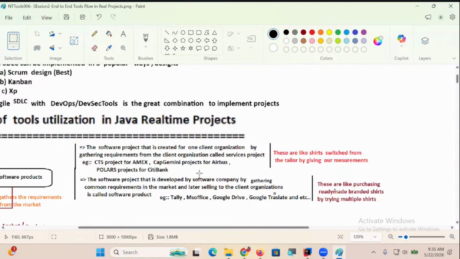You observe? Tally, Google Maps, they are products. Why? They are not developed by keeping one individual in mind. They were developed and kept in the open market. Luckily, many liked it and people started using it. Is accounting software Tally designed for one individual, guys? No. Are you understanding my statement?